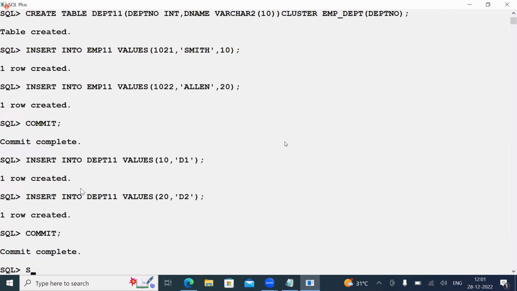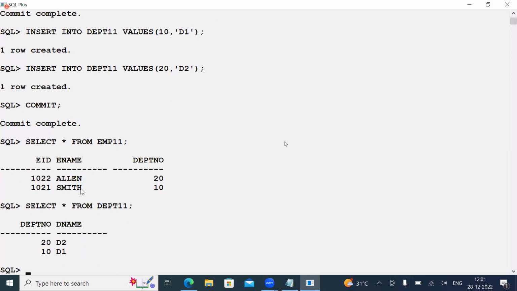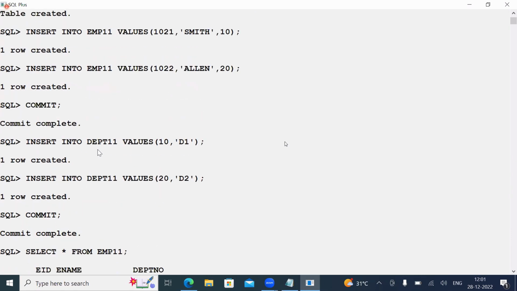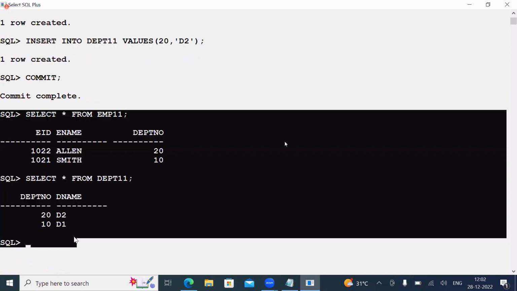Carefully observe. After inserting the cluster table data, then you have to query EMP11 and DEPT11. Now it is showing like this. As per step 1, step 2, step 3, we created the cluster tables, inserted data, and finally this is the information we got.